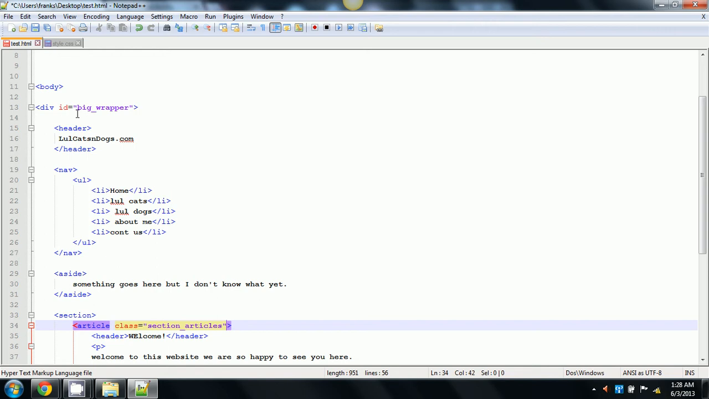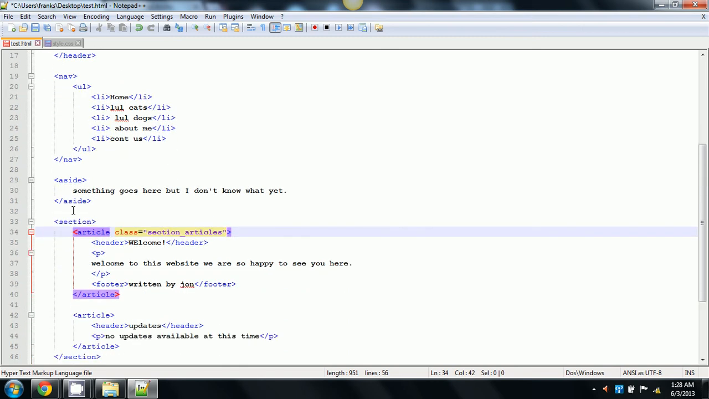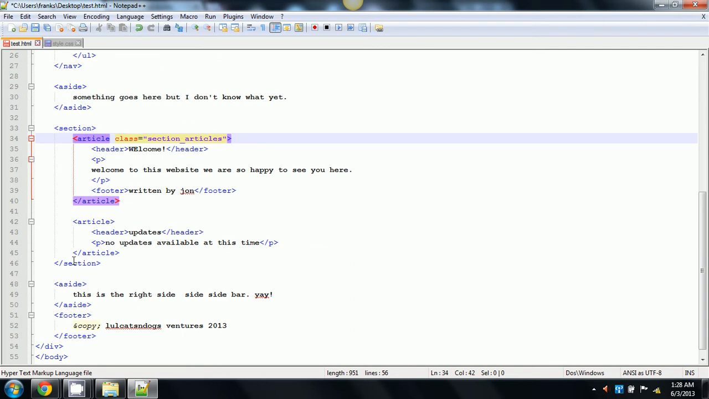Now, you might be wondering what the difference is, because they look exactly the same. They seem to do the exact same thing. You have to name them and everything. But here's the deal: an ID is the name for one thing, whereas a class is the name for a class of things. So we have our section right here. There's the beginning, there's the end, and in that section, we have two articles.